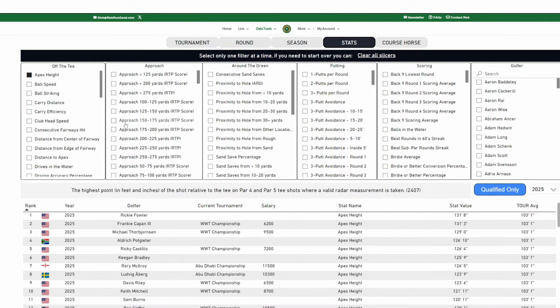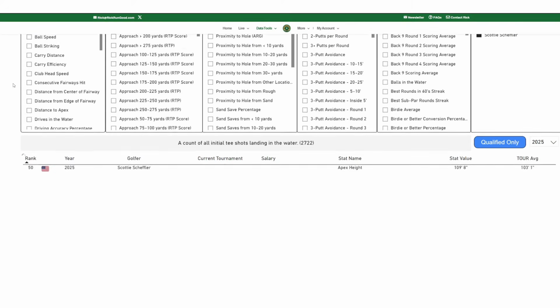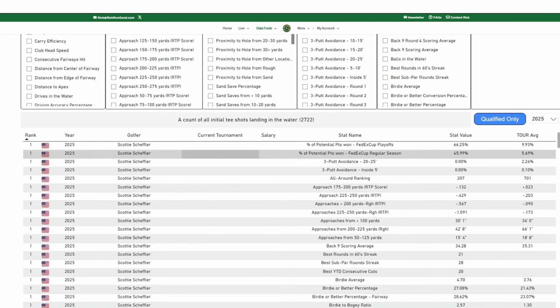The other thing that you could do is you could choose to look at a golfer in his entirety. So you could choose Scotty Scheffler and then see all of Scotty Scheffler's rankings and values in these stat categories. It might take a second. As you saw, there's literally millions of rows of data in here, so it might take a second to load. But here it is. All of his stats.